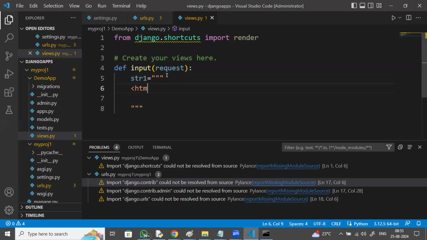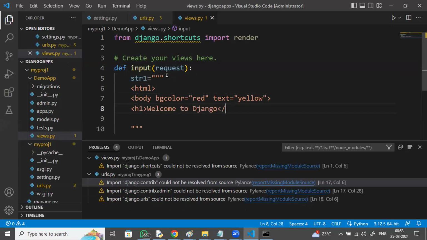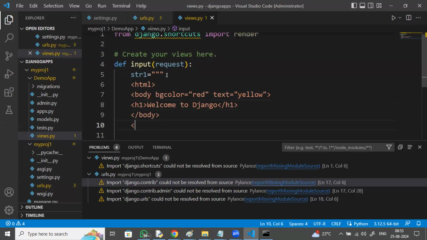So HTML, body, the background color, bgcolor equal to some color, you can provide red. The text color is yellow, right? And in the H1 bigger heading, write welcome to DJANGO, then close H1, and close this body and close this HTML.